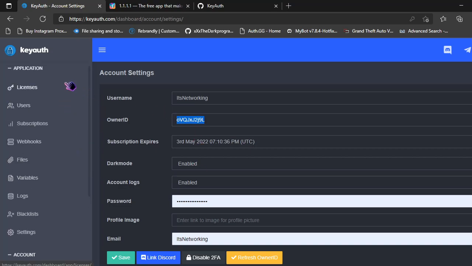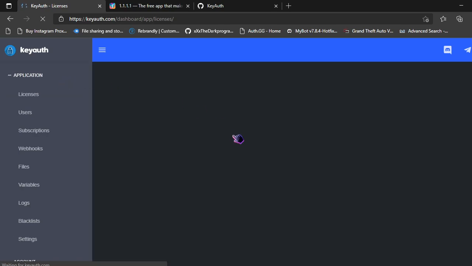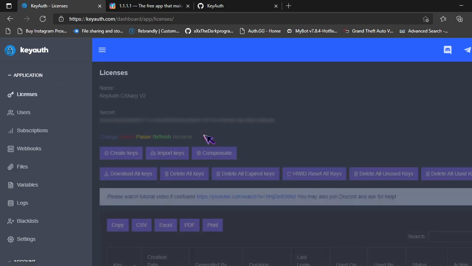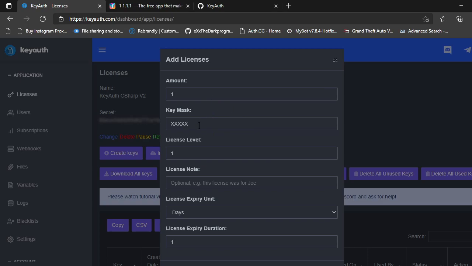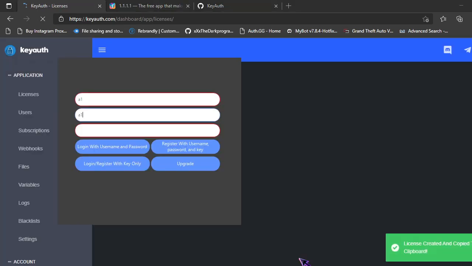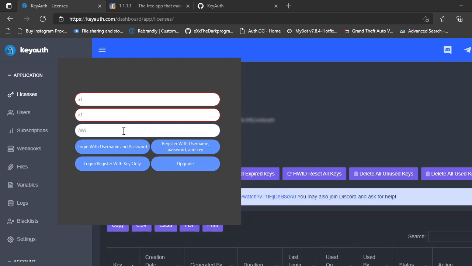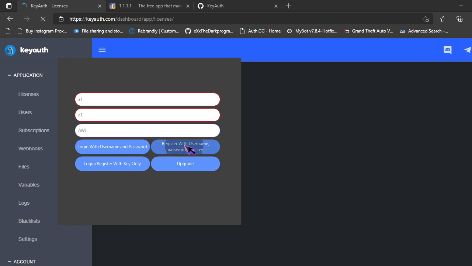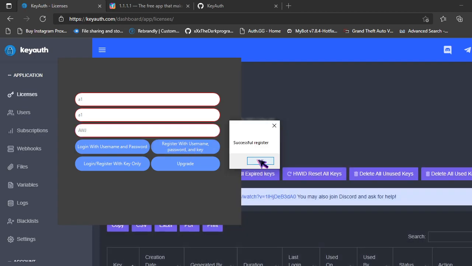So I'm just going to come over here, click on license, create a key, basic, I'll just do 3, no note, 1 day, expiration set as that, click on OK, copied, put that in there, and now I'm going to register with username, password, and key. And successful register. Simple enough.